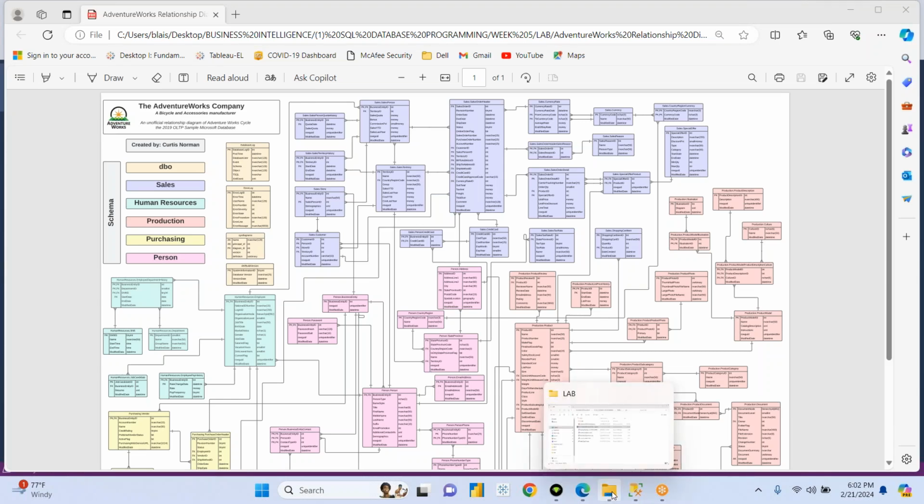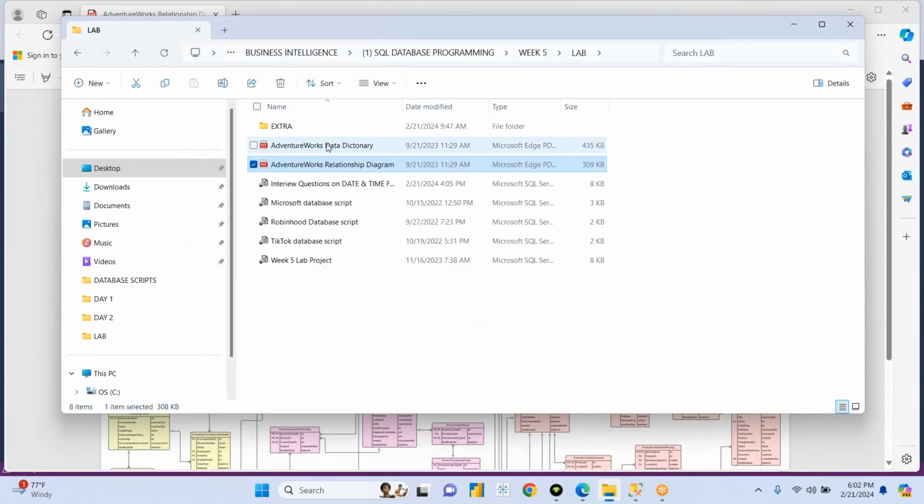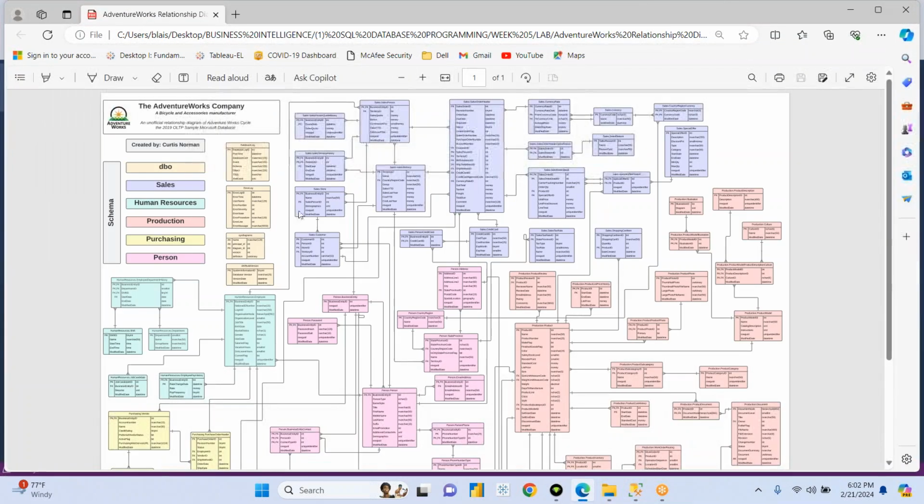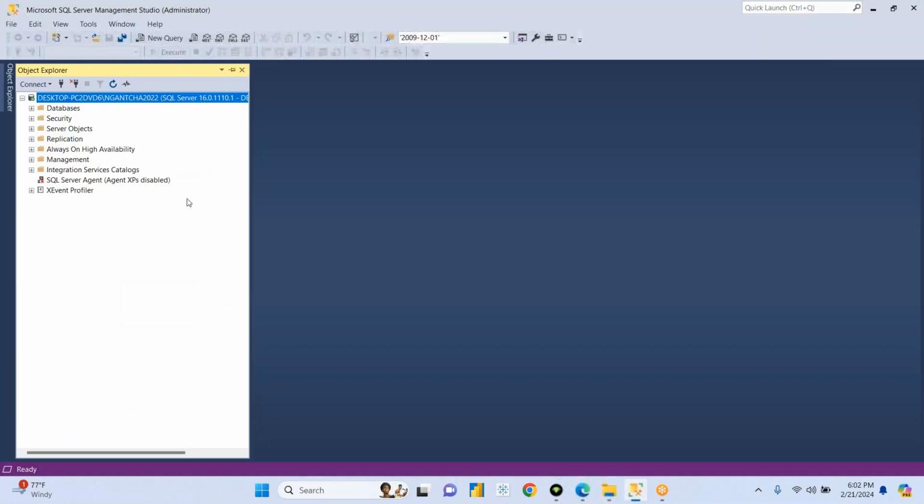During this lab, we're going to be going through the project for this week. I want to begin by exposing you to this document. There are two very important documents right here: the AdventureWorks Data Dictionary, which I'm going to get to, and the AdventureWorks Relationship Diagram. I think you can actually build this one yourself. So let me go back to Management Studio.